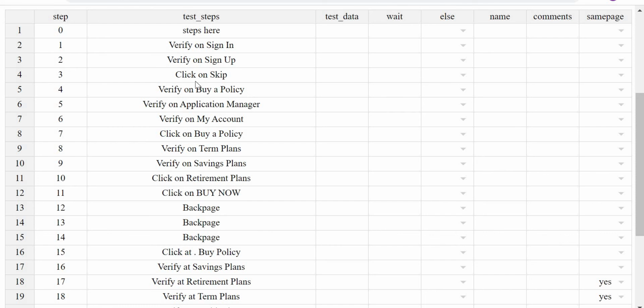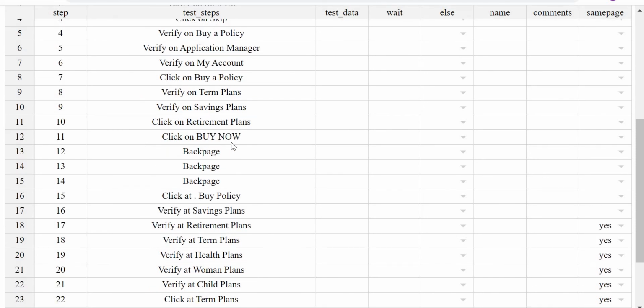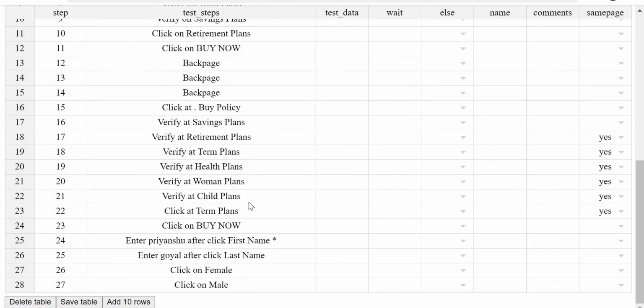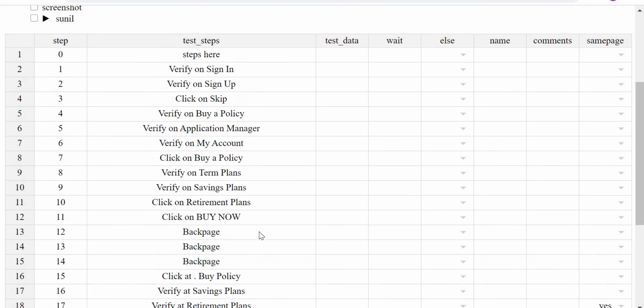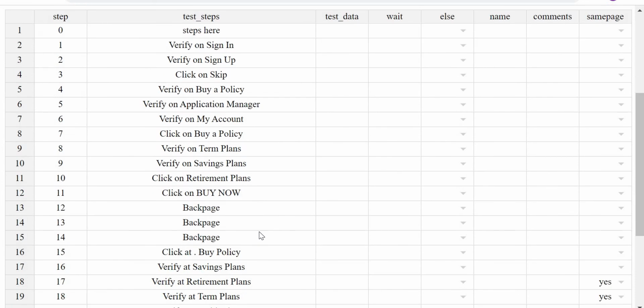Verify on sign in, sign up, click, skip. Just go through it and look at if you feel there is any element which we should be looking at, which might give us problems during execution, which might not have been captured properly.